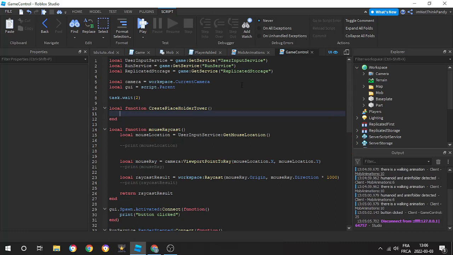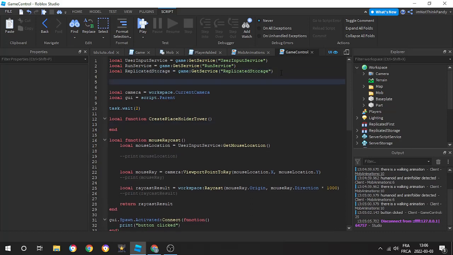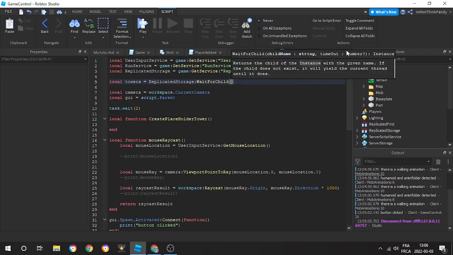Now we have our ReplicatedStorage service, and let's create a variable for the towers. So let's just in here put the services. So at the top you always put the services. This is how I do it. So local towers, and let's get the ReplicatedStorage, and let's WaitForChild. So when on the client, it's always better to wait for child, because you always want it to load.